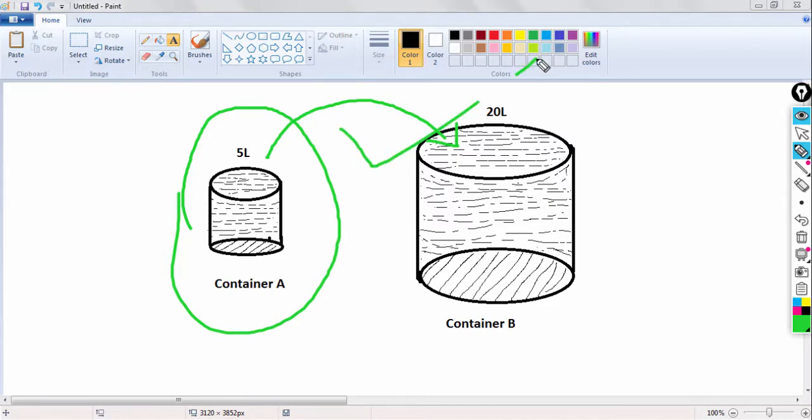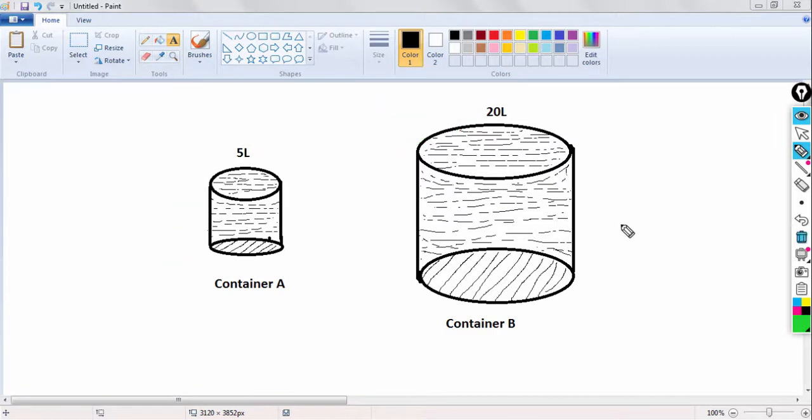So there is no problem in this, but what will happen if we try to pour the liquid of container B into container A? So what will happen? 5 liters of liquid will be transferred from container B to container A, and the rest 15 liters will get wasted, okay, because it will not fit into container A. So now compare this example with the data types present in Java.